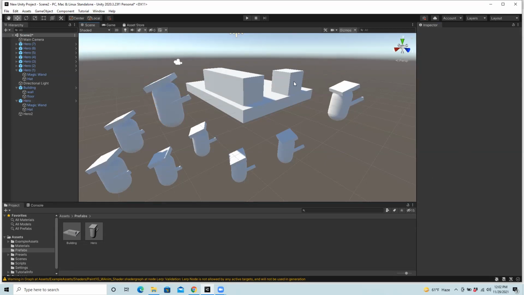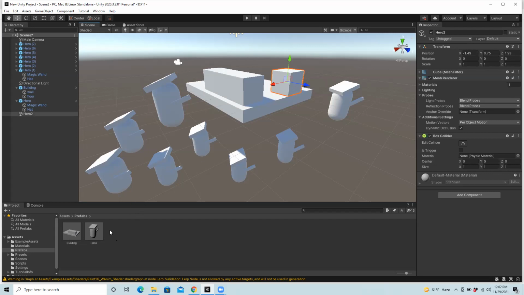I want to just remind you, we started by just dragging objects into a folder that we named prefabs. That's all you had to do to start to set this up in your document.